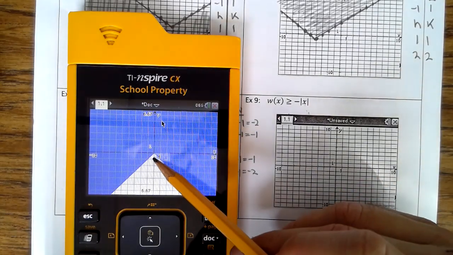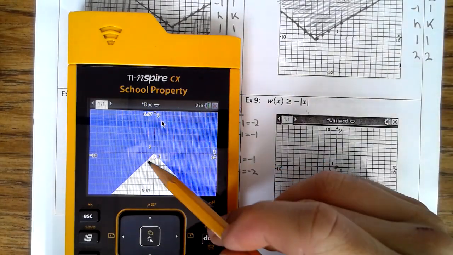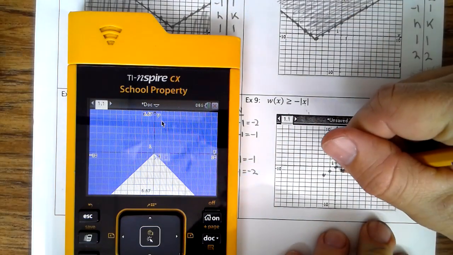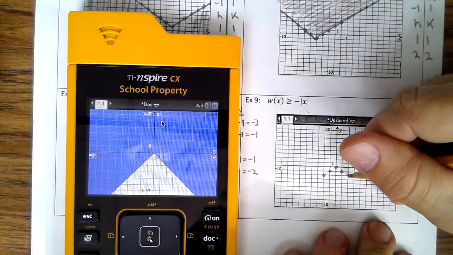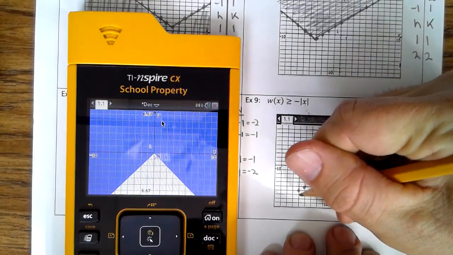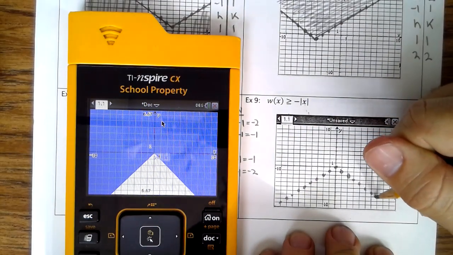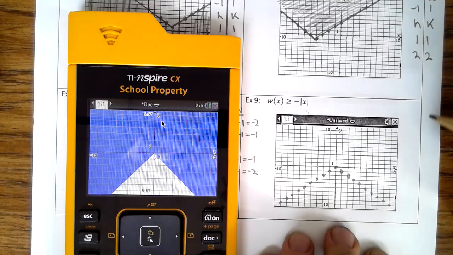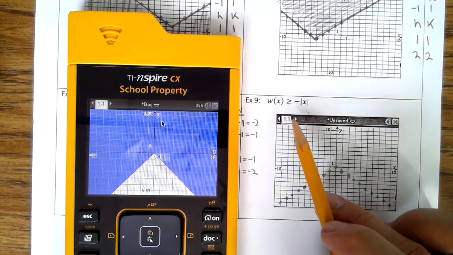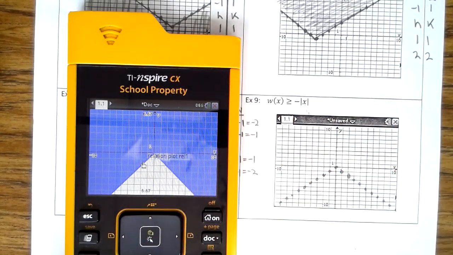So here I get my points 0, 0, -1, -1, -2, -2, and then to the right 1, -1, to the right 2, -2, and then you can see there, then you have your V shape. Okay. And then here, if I move my cursor over, you can see that it's a solid and it's shaded above.